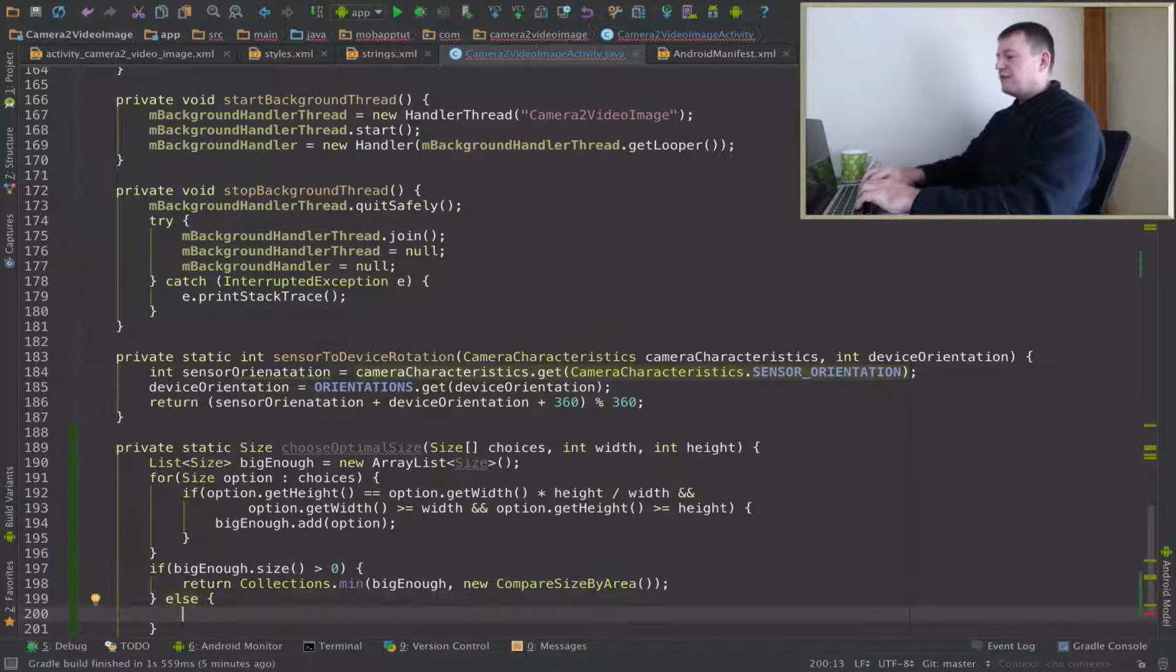Now if we don't get anything in here, we'll just return a default, the first item in the choices array. Not great, but we do want to return something as such. And we do need to return that.